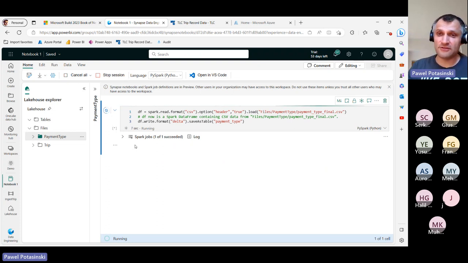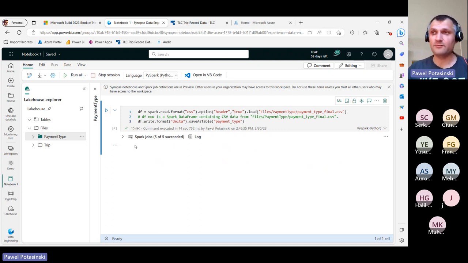Now the session has already started, so it only executes my code and writes the data into a table. Why do I want this in the table? Because I want to query this data and join with other tables. As simple as that. So after this operation, when I refresh my tables, I have my table created.